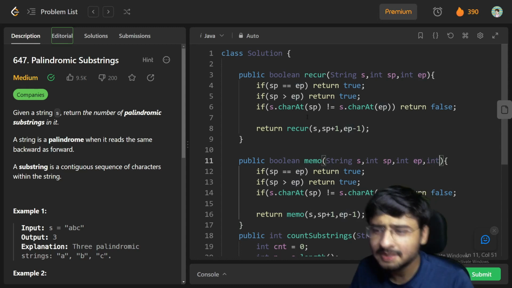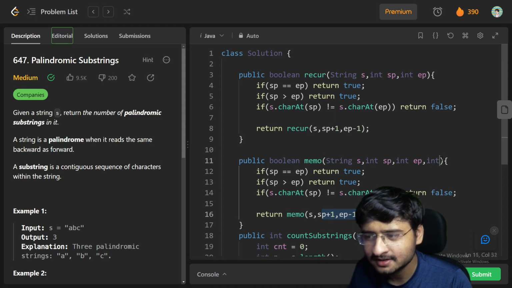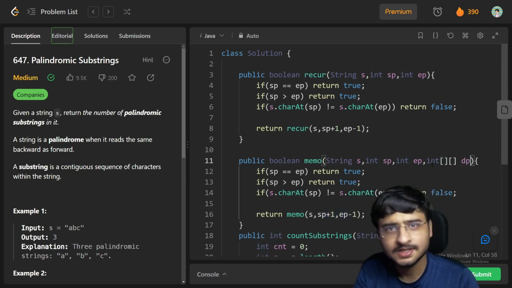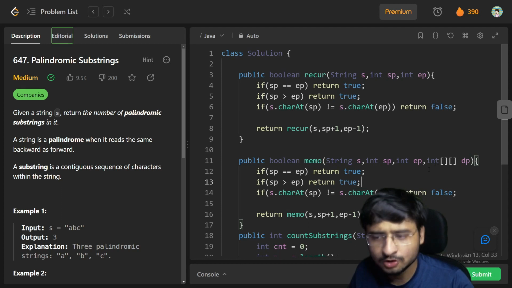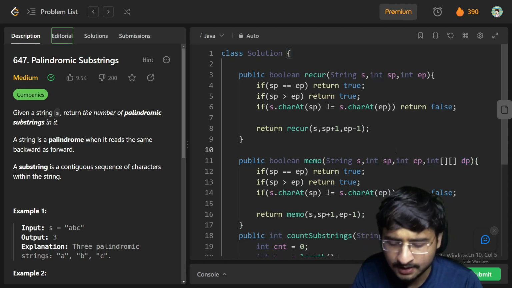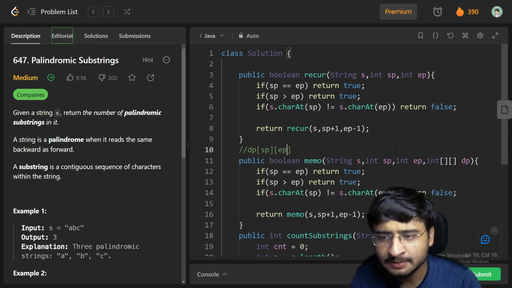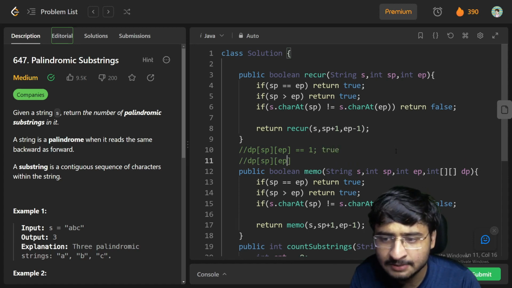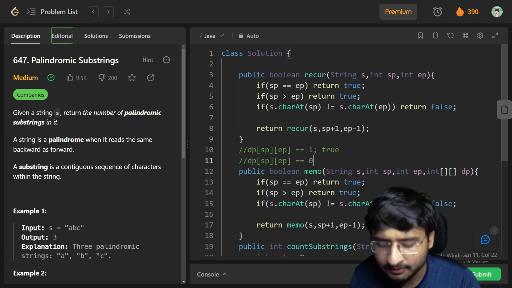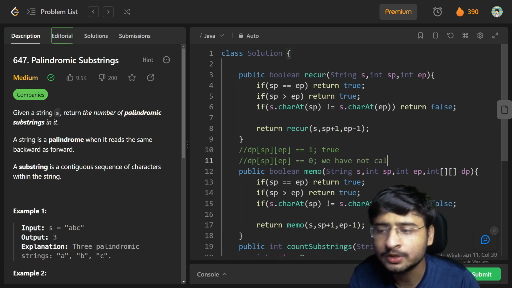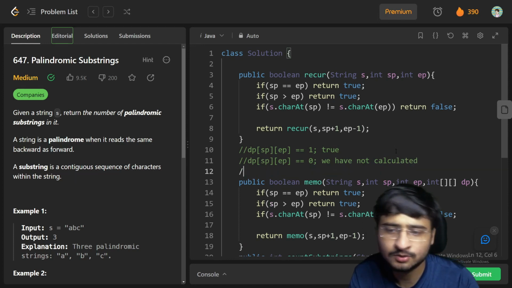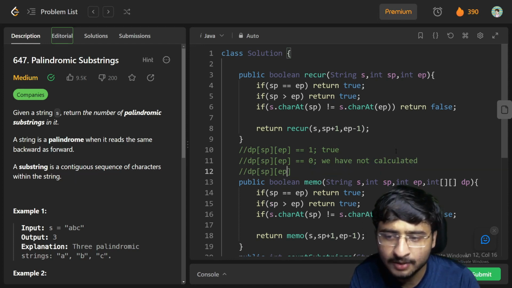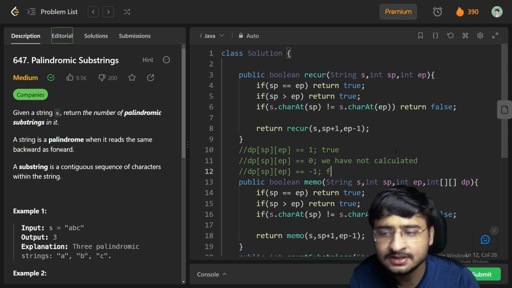How many dimensions it will be having? It will be having 2 dimensions because you can say 2 variables are changing, right? So 2 dimensions DP, right? Okay. I've taken it of integer because of a reason, right? In this DP array, if DP of SP comma EP is equal to 1, this means that we have already calculated and the answer is true for that particular starting point and ending point. If DP of SP comma EP is equal to 0, this means that we have not calculated the answer for this particular, you can say, subproblem. If DP of SP comma EP is equal to -1, this means that the answer is false, correct?